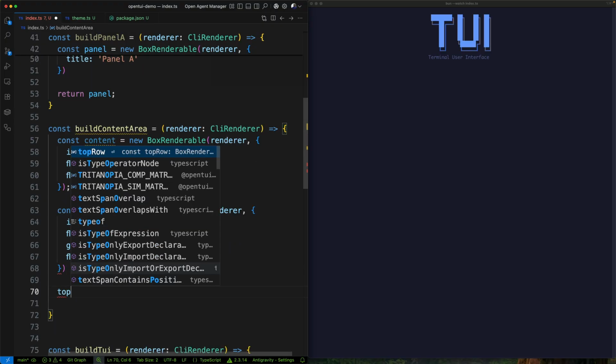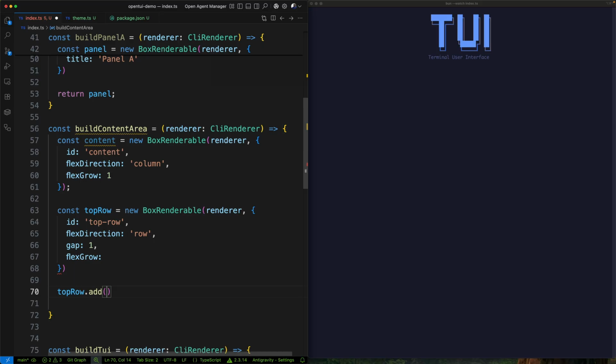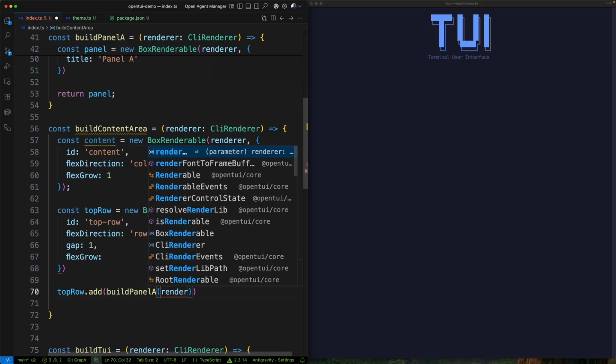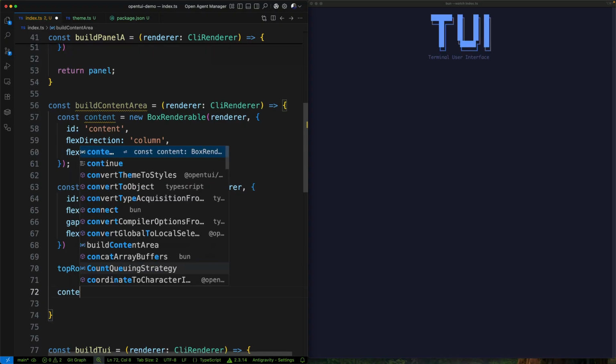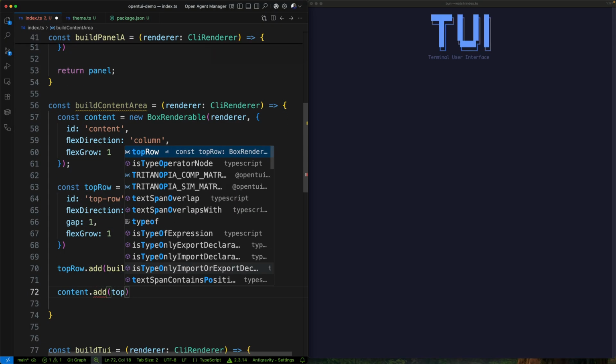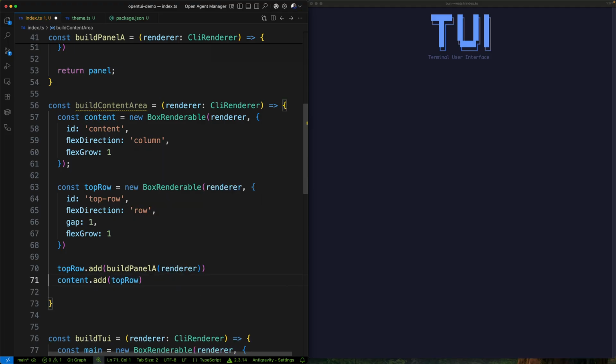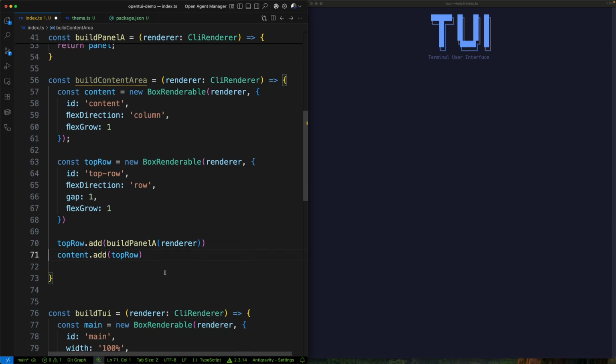Now all we're going to do is say our top row, we're going to add our build panel A, which takes in our renderer. And then later we'll come back and we'll do build panel B. And you know what? I didn't get the 1 in there. And then we'll just say content.add top row.